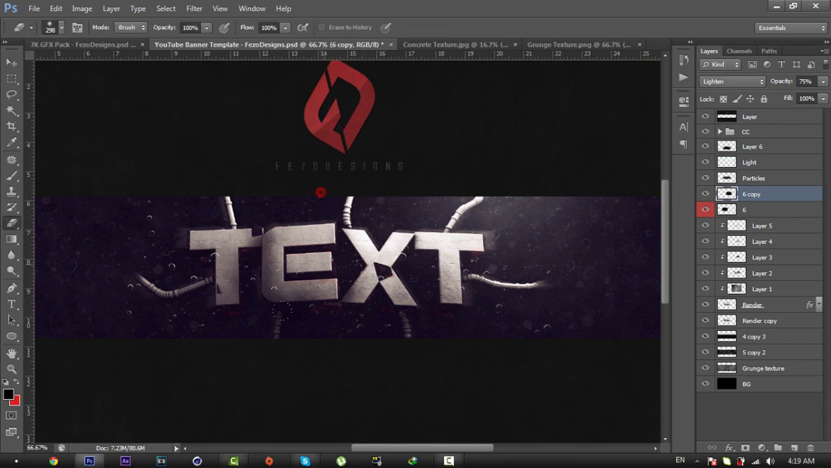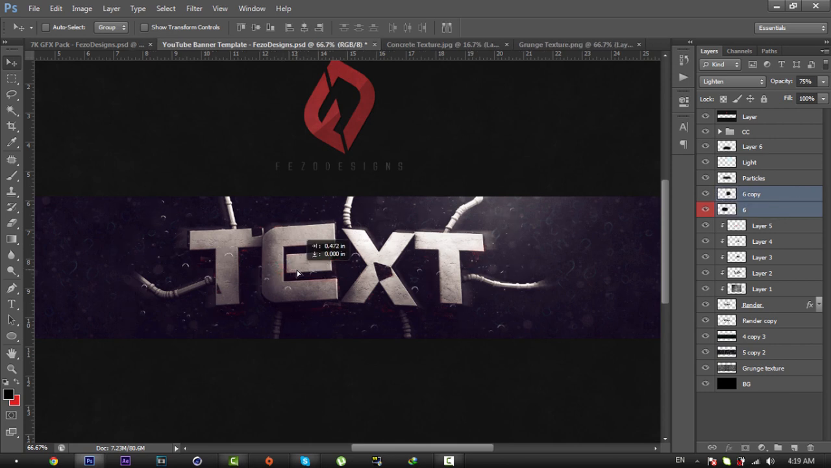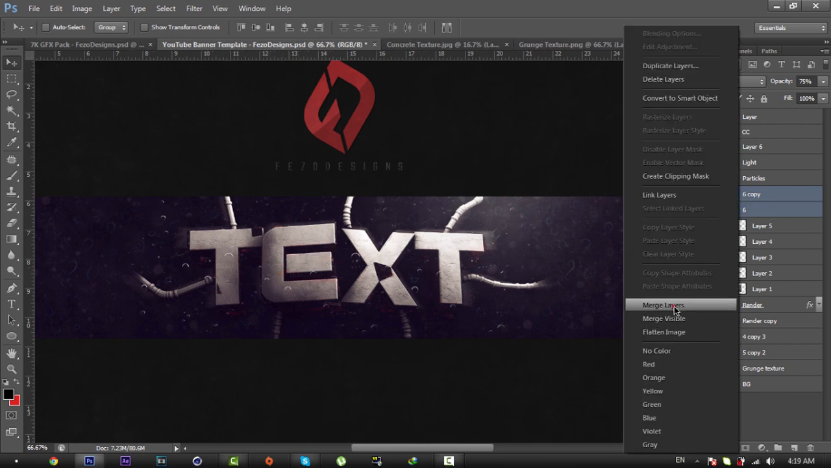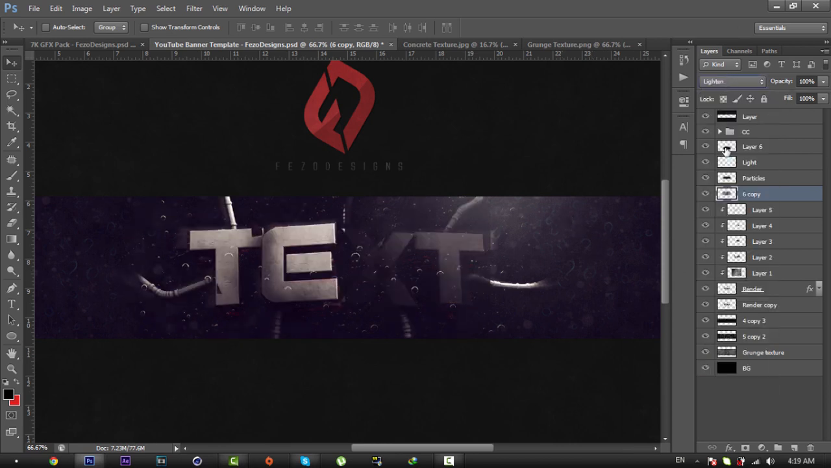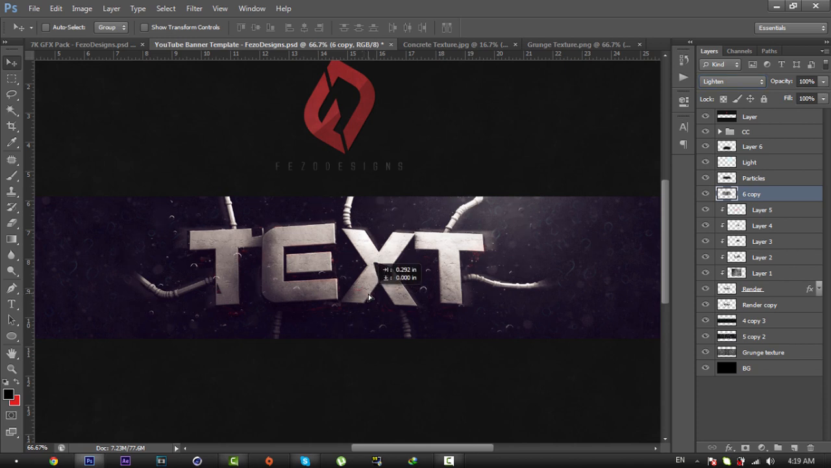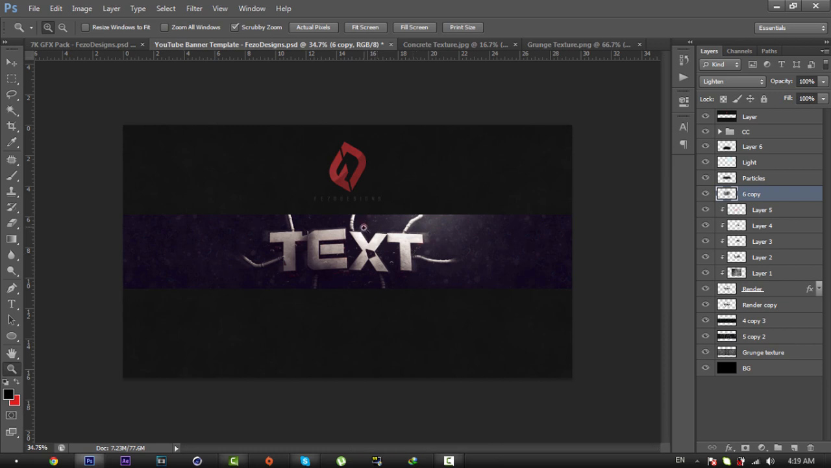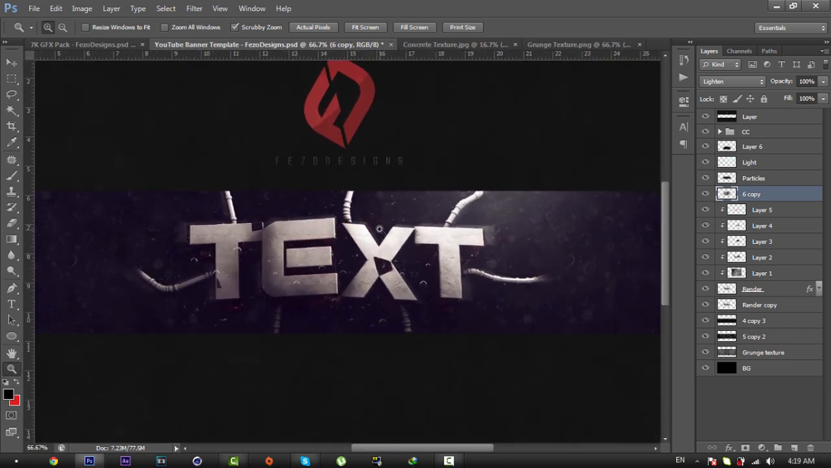I'm gonna erase it a little bit. Put it right there and merge it. And change the blending option to lighten. You can erase the parts you don't like. Okay, looks awesome.